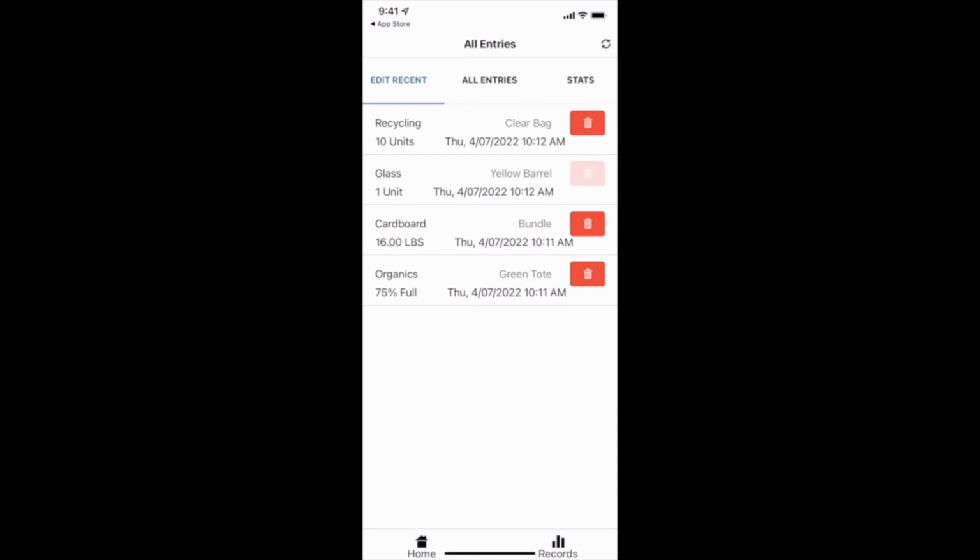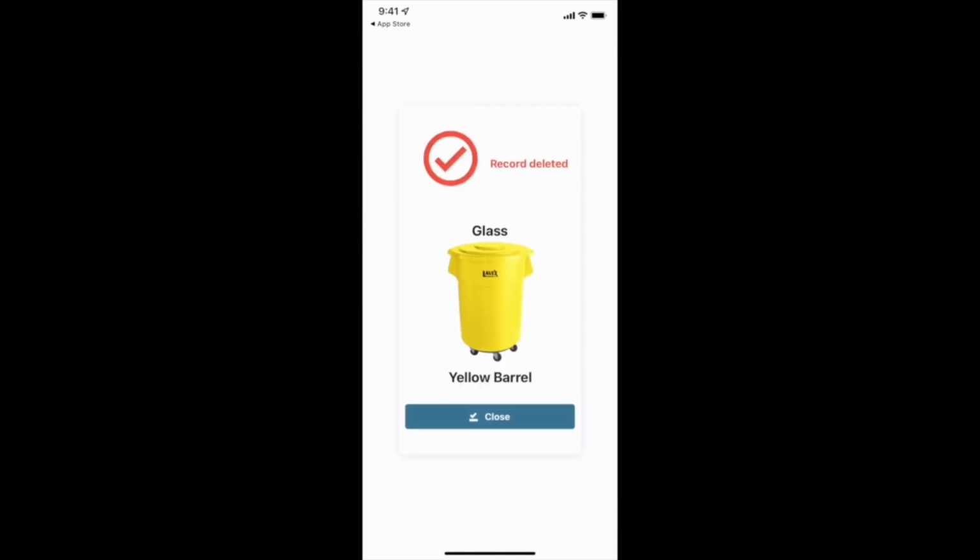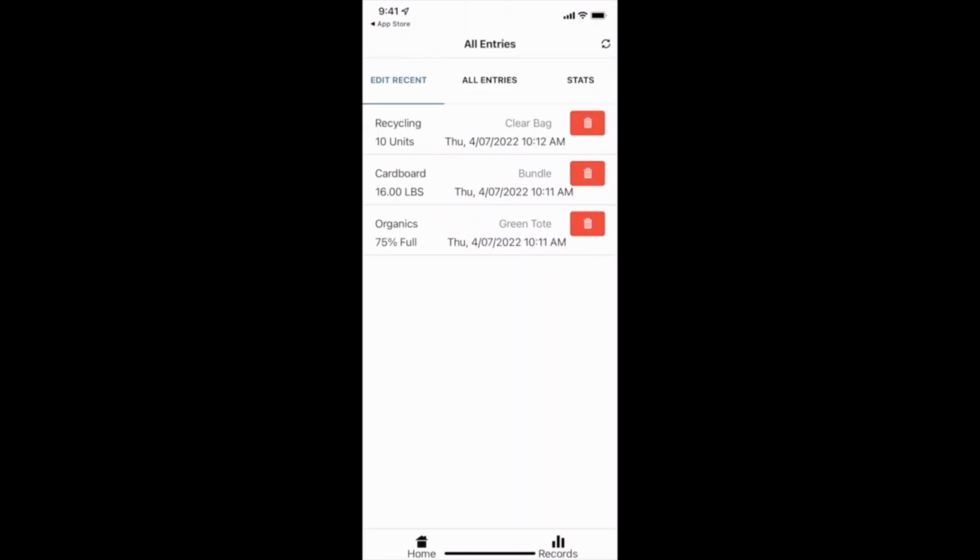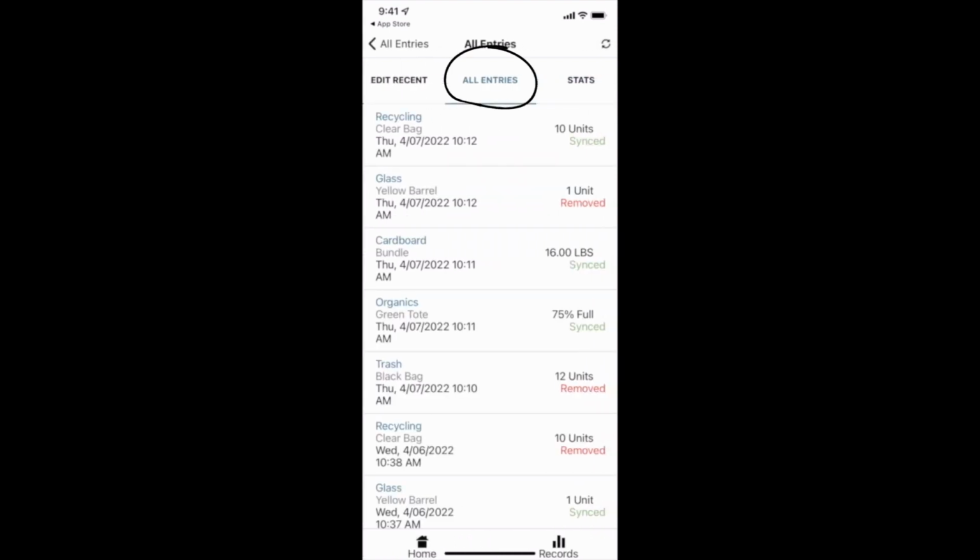If for any reason you can't delete an entry from the app, you can always reach out to the Foodprint Group team and we can reconcile it on our end. There's also a tab in the Records section that lists all entries. These include every entry that has ever been entered into the system, and you can see a timestamp and date in this window for each entry.